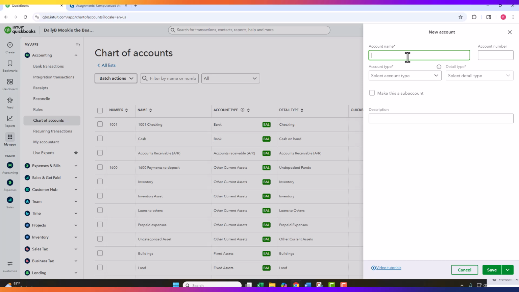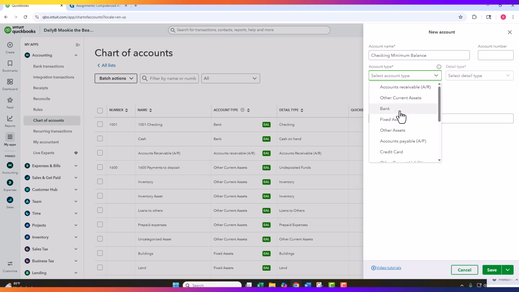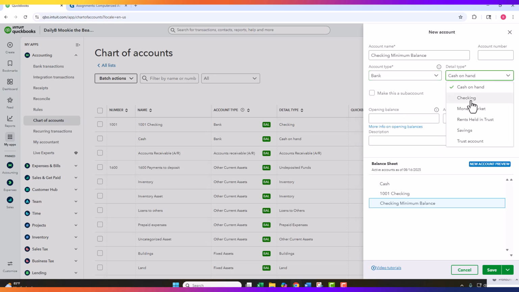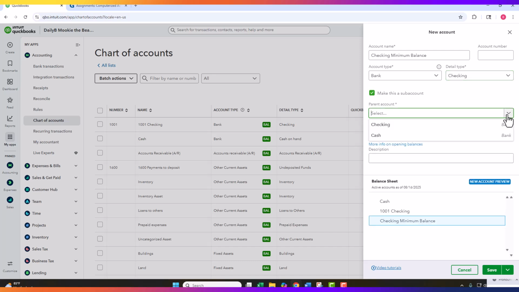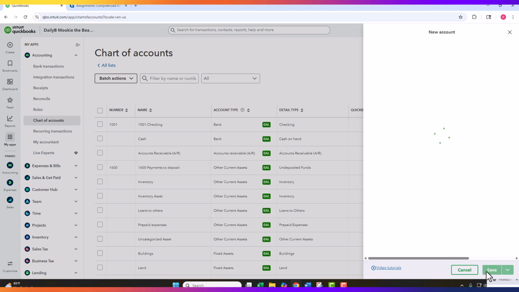We're going to create a sub-account called checking minimum balance. And this is going to be a sub-account of our checking account. So the account type is going to be bank, and the detail type is going to be checking. Now, because it is a sub-account and it falls under that parent, I'm going to click on this checkbox, and then it asks what is the parent account, and I'm going to select checking. And it's only showing these two accounts because we only have two accounts that fall into this account type of bank right now. So checking is the parent, and then I'm going to hit save.